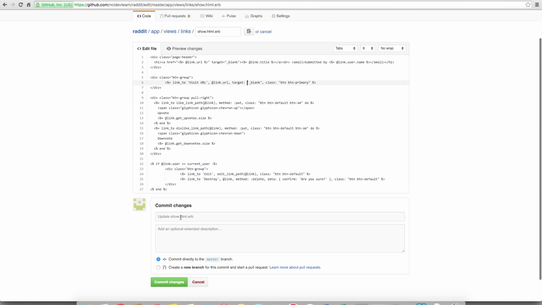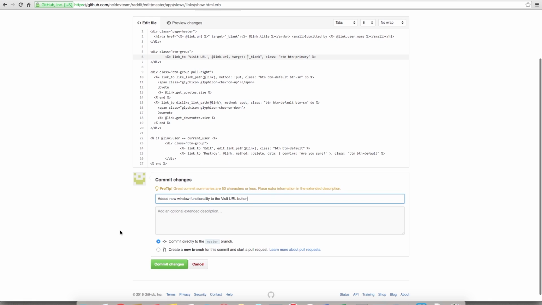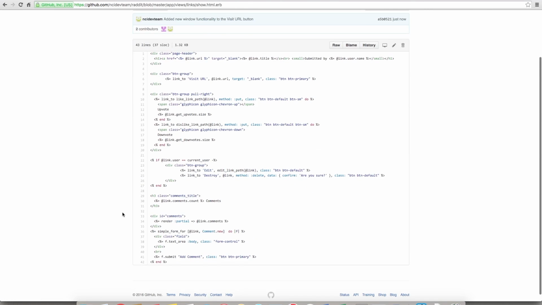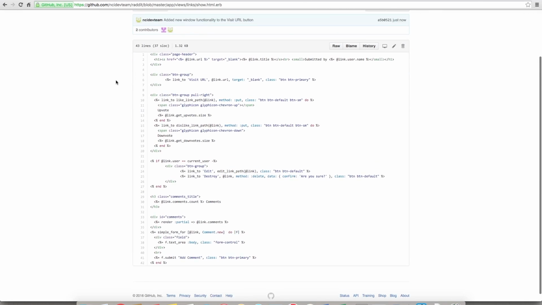So I'll go down here. It's asking me for comments. So what I'm going to say is: added new window functionality to the visit URL button. Commit changes. So now it says I've added a new functionality to the visit URL button and it's in now.